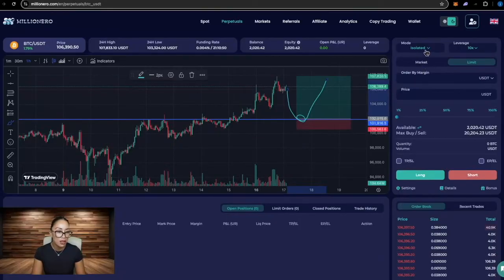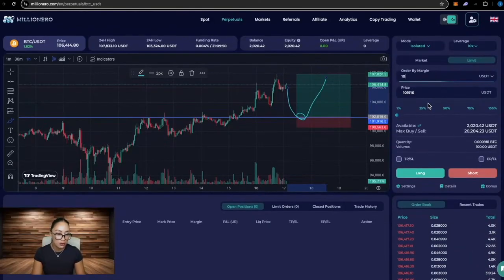To set a long limit order up, we just want to make sure we go ahead and select our margin mode. So I am on isolated, select our leverage, and then make sure we are on limit. We would enter the price where the blue line is, so 101,916. Choose how much we are wanting to put on this trade, either by margin, quantity, or volume. I'm going to stay on margin. I'm going to put 10 USDT on this trade.